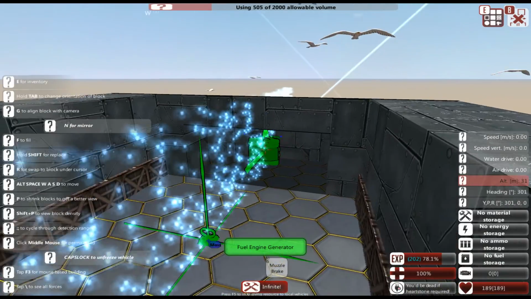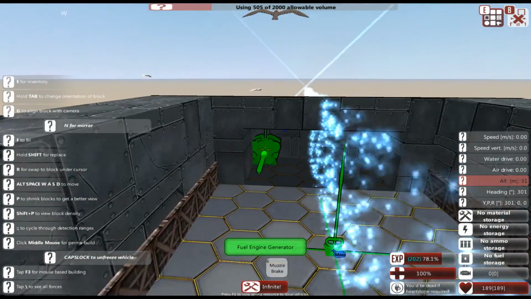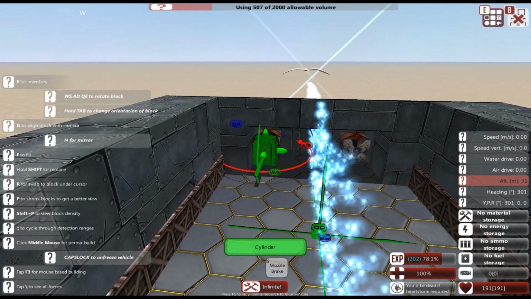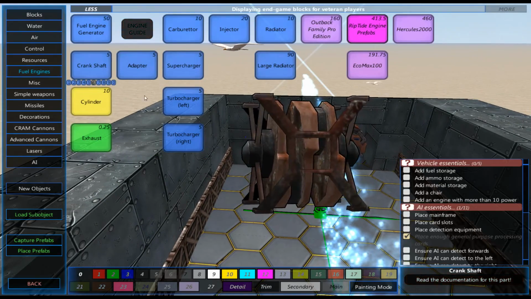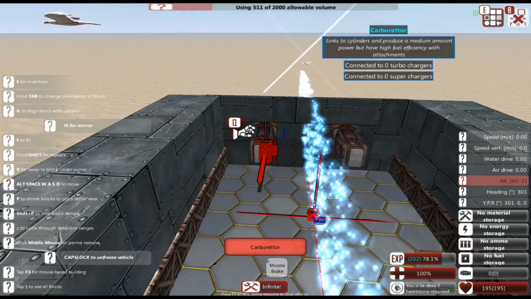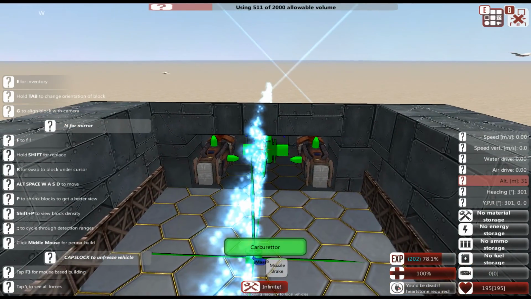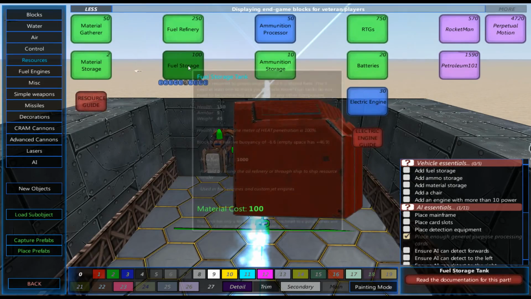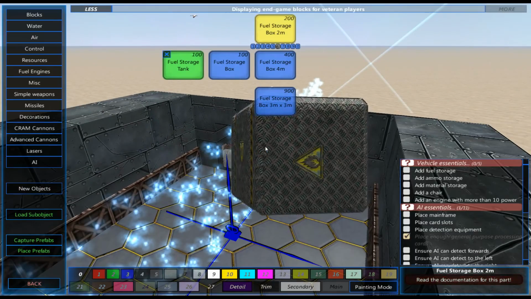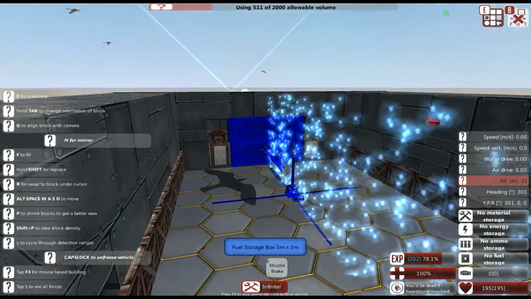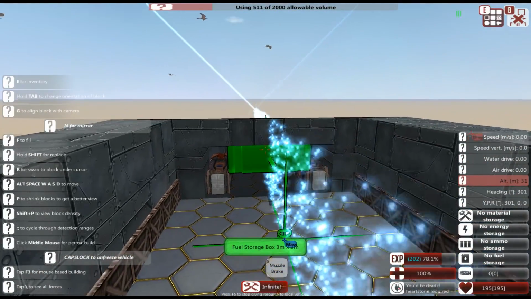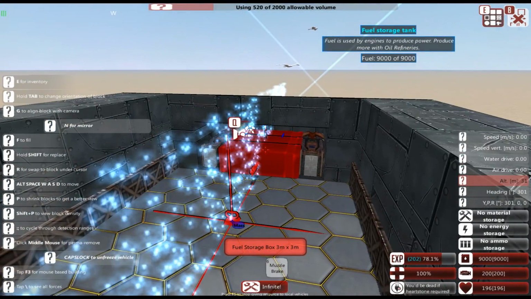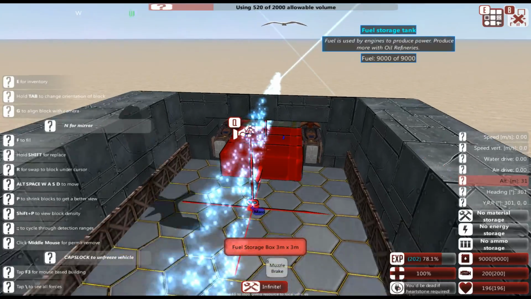Now, these vehicles don't really need powerful engines. So what I'd usually do is create some very, very basic engines where they're just the engine block, a cylinder, and then a carburetor. So this should give us about 200 horsepower. Next, we want to go to resources, and we're going to get fuel storage. We could just get one of those, put that in there. We've got 9,000 fuel, 200 horsepower. So this is a good start.